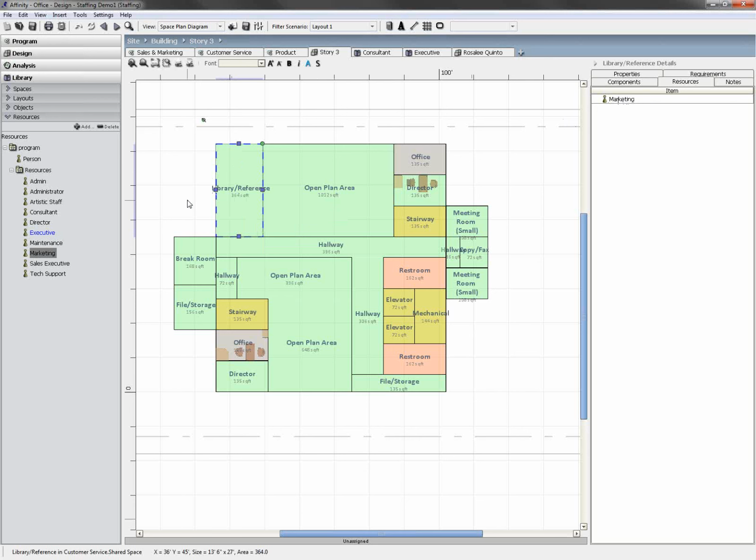You'll use your program items to create the design, or because we sync with Revit and SketchUp, you could actually bring in a design from another software, and then you could start to assign those resources or individualized people into that floor plan. I hope that answers that question.